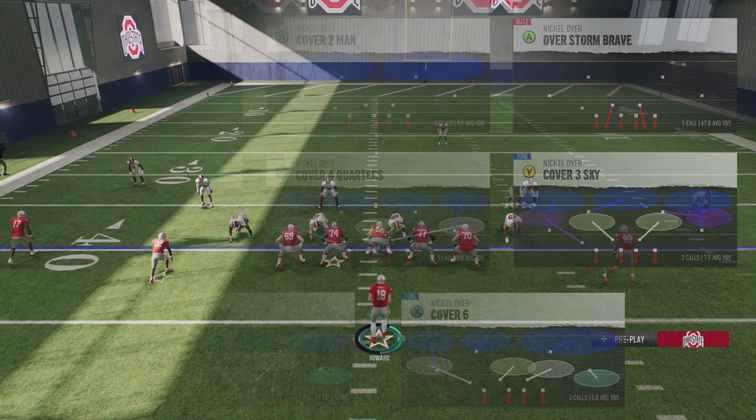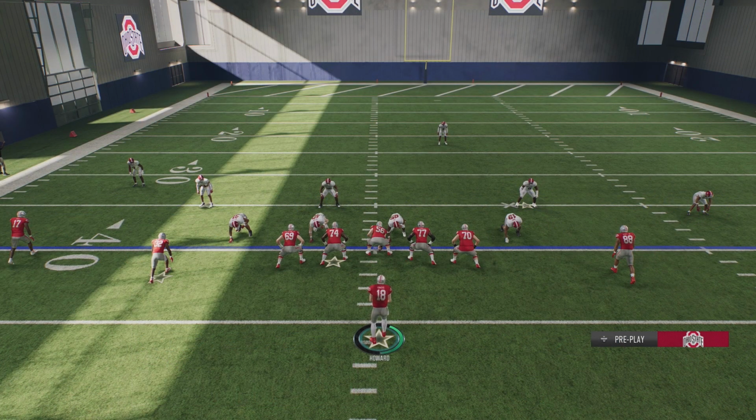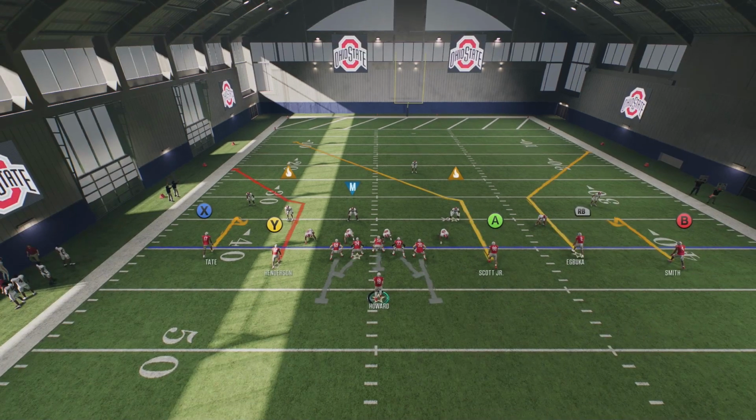All right, we're going to go ahead and break this down into defenses that look similar to each other, starting off with Cover 3 and Cover 1. They're the only two defenses that are going to have a single safety in the middle of the field. Anything else will have two safeties or no safeties at all. So that's going to be a dead giveaway that this is Cover 3 or Cover 1.